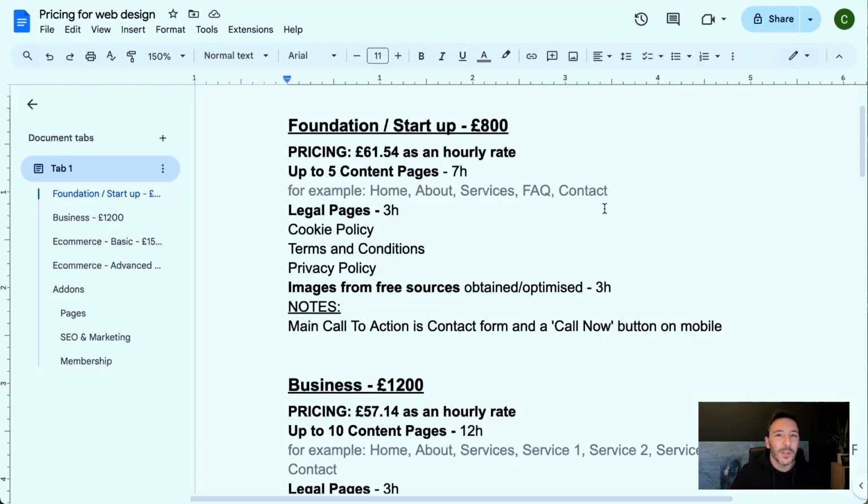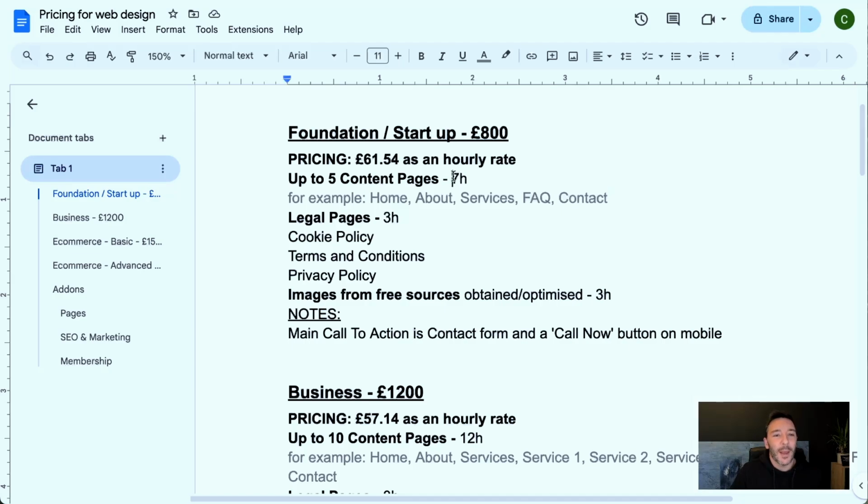So you might notice here that I do have time references. So is this actually payment by the hour? Kind of. If we look at this, I've got 5 content pages and 7 hours. Now that's an hour per page, which is a fair estimate to think of. However, I'm not rubbish with my maths.